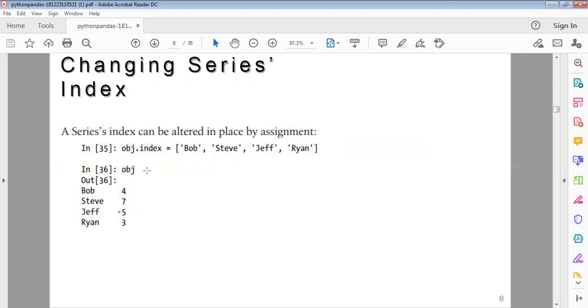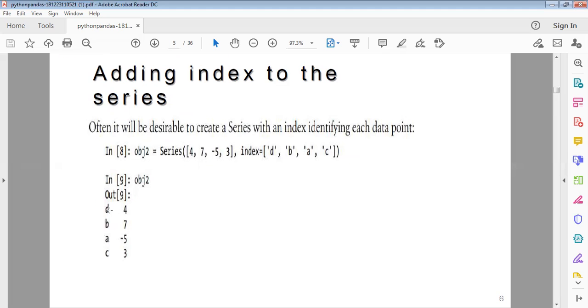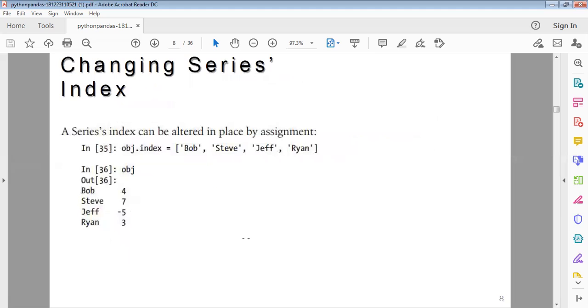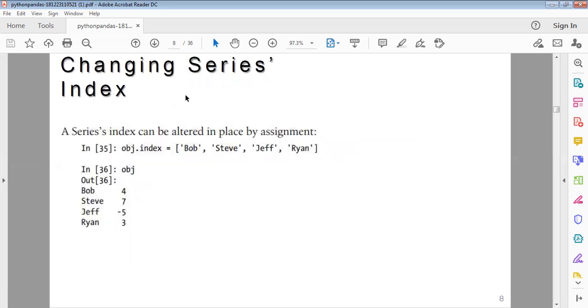When you see the output of obj, what are you getting? In place of D, B, A, C, you will get Bob, Steve, Jeff, Ryan, with all the values as they are. So this is changing the series index. In order to change it, you give obj.index. So that is up to the series part.